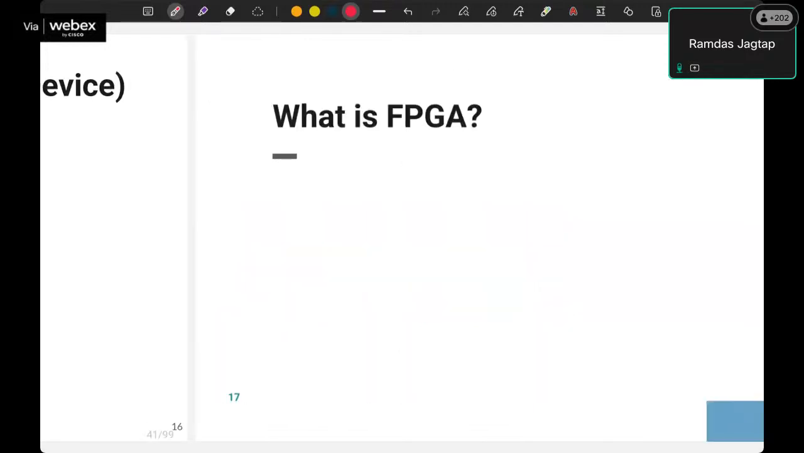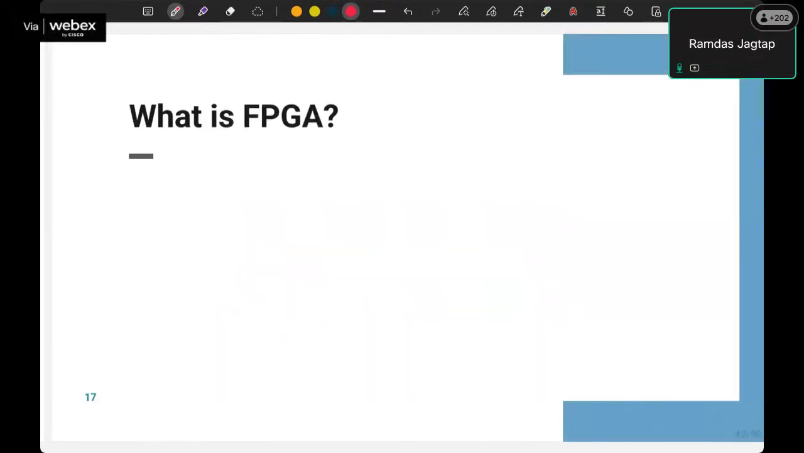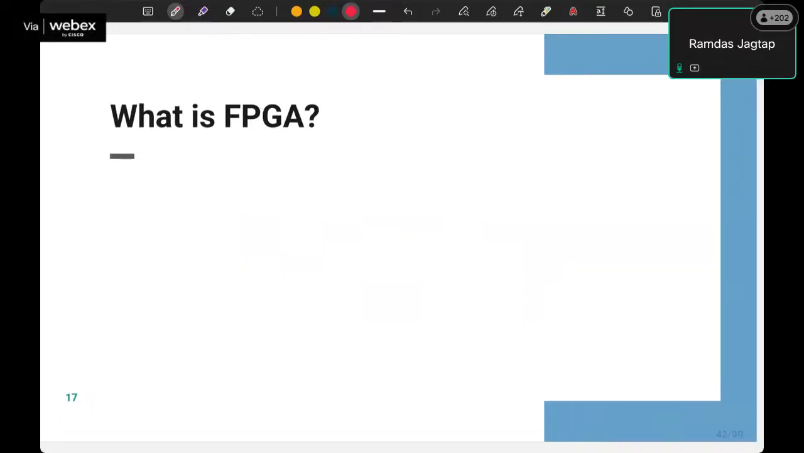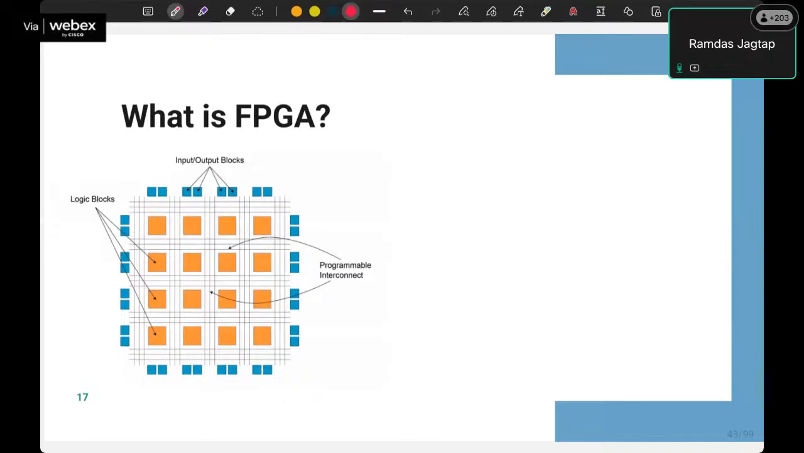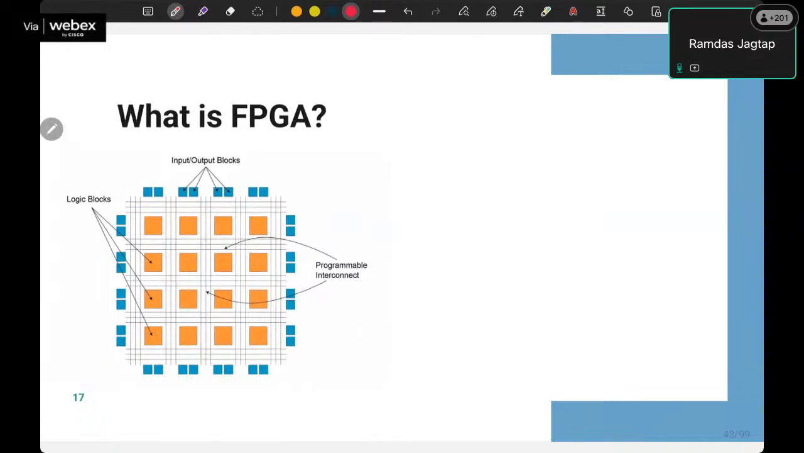The FPGA is nothing but the field programmable gate array. We have gates that are connected to each other through interconnections. You can see in this image, we have the orange boxes, which are the logic blocks. Some people call them configurable logic blocks, that is, CLBs. Also, we have the blue boxes, which are the IO pads or IO blocks, input output.